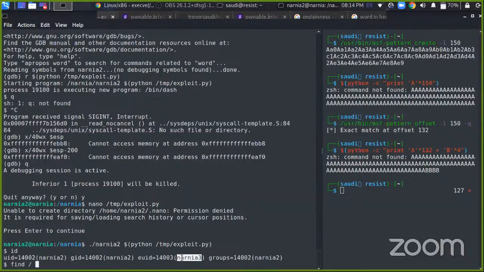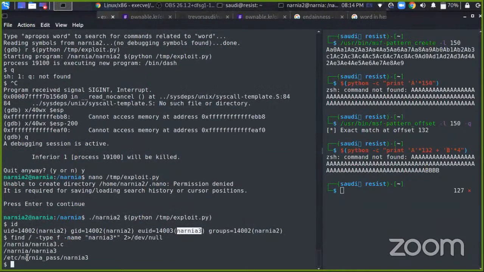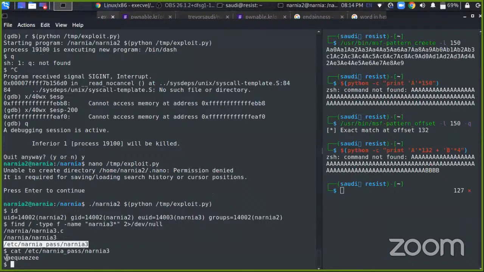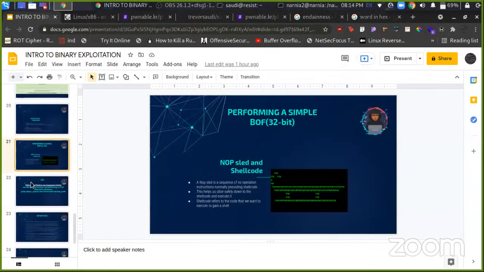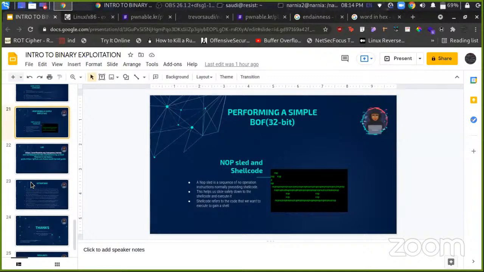So you can find, from the root, a file with Narnia 3 in it. Redirect all these errors to /dev/null. And we get the password for the next level here. So I think that's an introduction. I wouldn't say easy, but maybe relatively simple compared to other low-level memory exploits in buffer overflows.